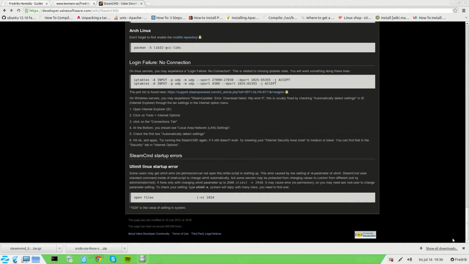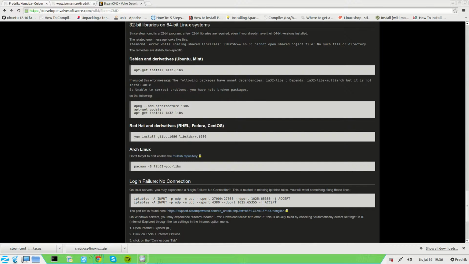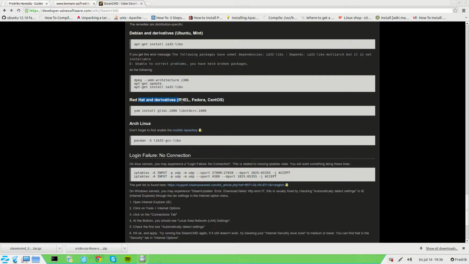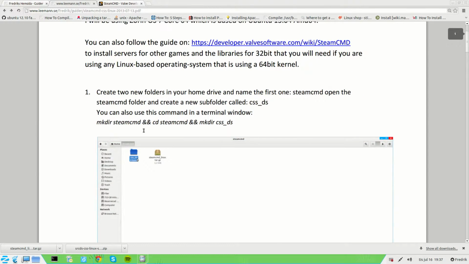If you scroll down to the very bottom here, you will find how to install the 32-bit libraries that you will need to run a 32-bit application like steamcmd. For Debian, Ubuntu and Mint, you will use the apt-get command, and if you get an error, you can fix it here. And for Red Hat, Fedora and CentOS, you will use this command here, and for us you can use this.